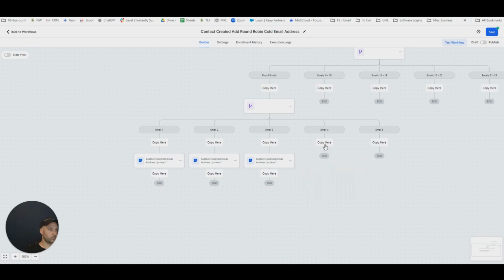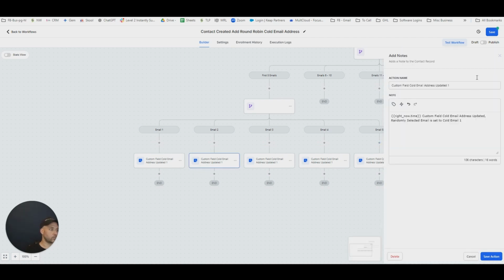Every time an action happens within the system, you should be putting a note in. Every single time something happens, a note should be there and a timestamp. So we're going to copy this to all 5, 1, 2, 3, 4, 5 email, and we're just going to update the number, and then this just keeps it clean.